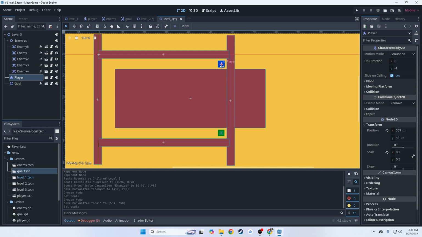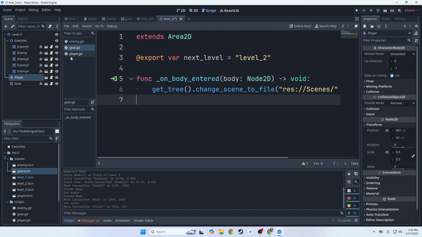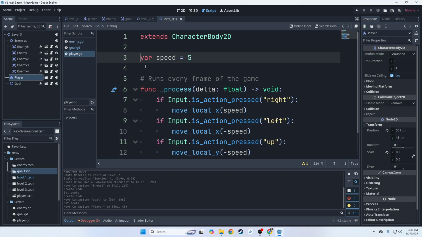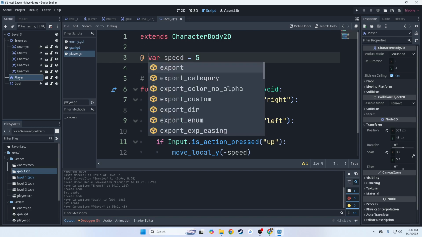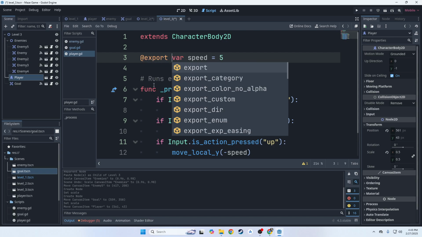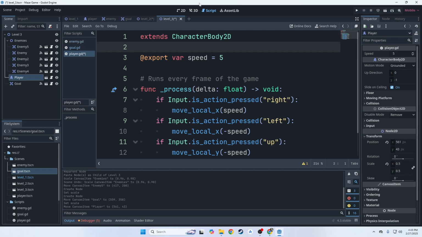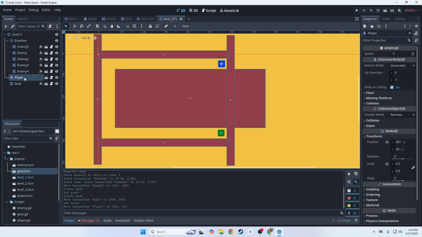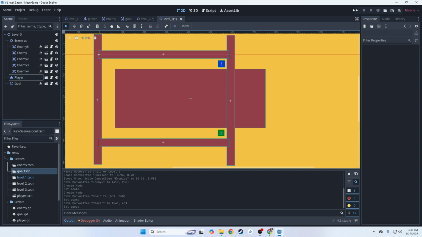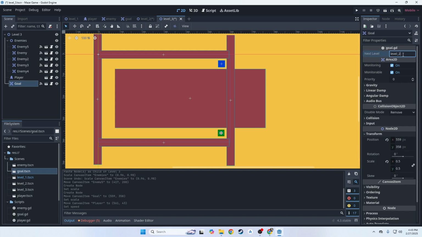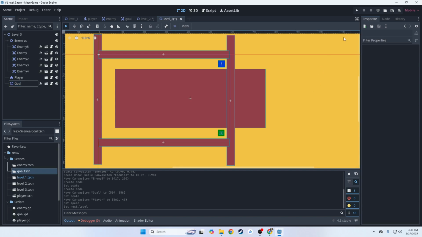Ooh, we can't really individually change the speed because we didn't create speed as an export variable. Let's change that. Let's go to our player script, and up here where we have speed, let's set it to export. Now, when we go to level 3, we can change the speed of this player individually, make it a little faster. So this level is a little bit more difficult. And in this goal, let's go back to level 1 when we finish. That way we have a loop. We can loop through all 3 of our levels. Let's play it.